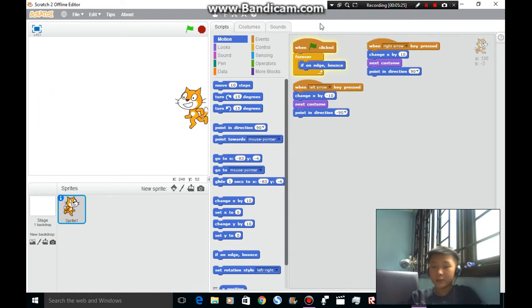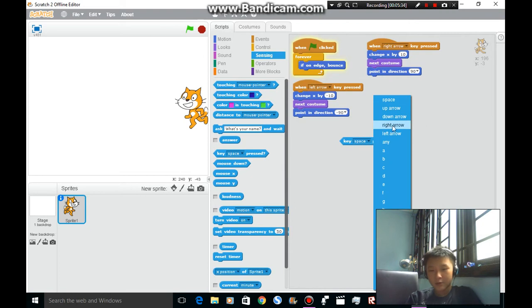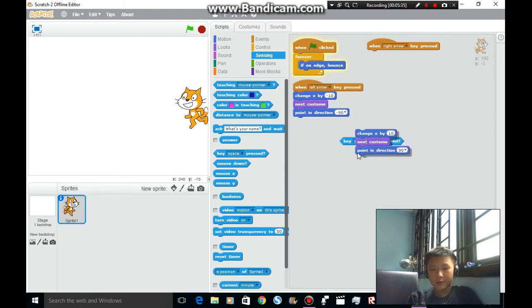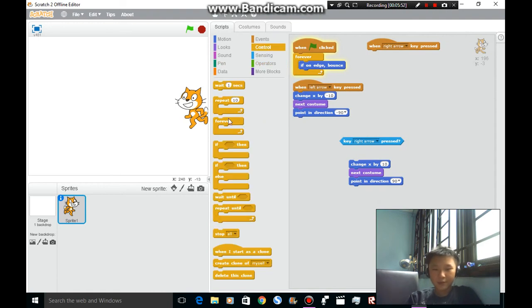Or if you want to shorten this statement, you can go to sensing. In sensing, you can put "key pressed", and we change this to right arrow. But you see the different types. This one is a blocky type, this one has an arrow type, and in operators there is addition and subtraction, which are all the circular types. But in controls, that's all the types.